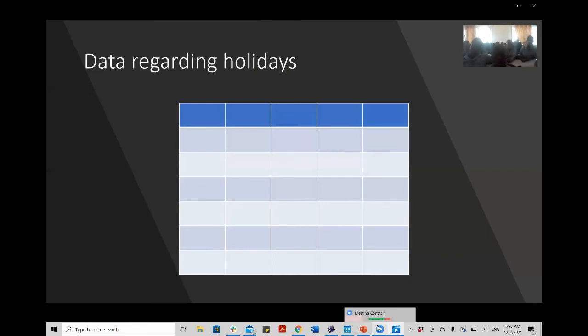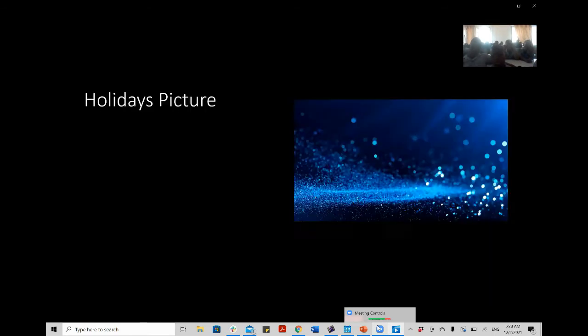Data regarding holidays is shown in this table. If we have filled this table, we can say that these countries have this number of holidays, so the employees are more productive in these countries, etc. We can see that on this slide. When we are done with this slide, we can go to our top side. We can click stop again.